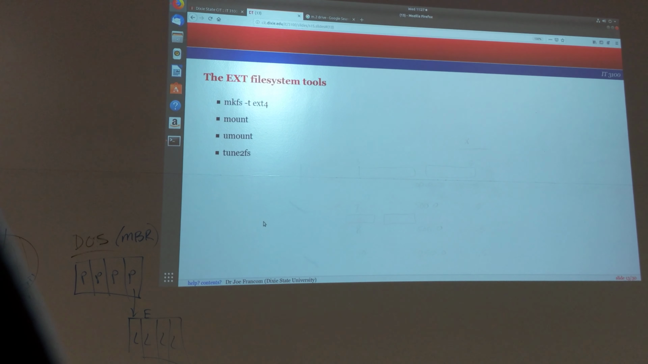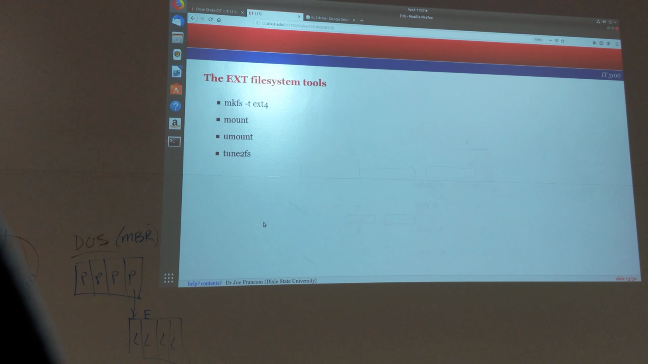The ext file system tools. We will use that top one, mkfs.ext4. That will format a partition as an ext4 file system. The mount command plugs it in to our directory tree. Unmount ejects it from our directory tree. And tune2fs will allow us to modify different file system parameters for ext. We're probably not going to use the tune2fs command, but it's there.